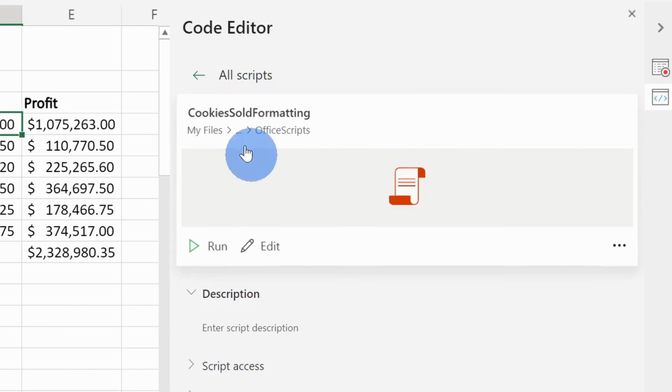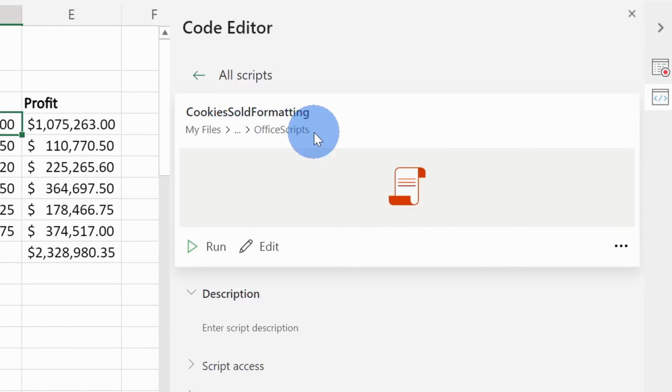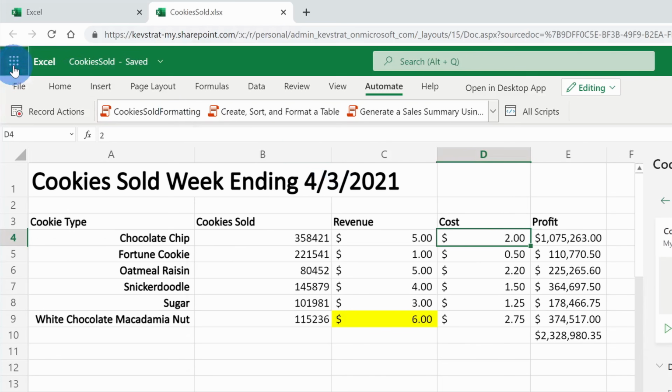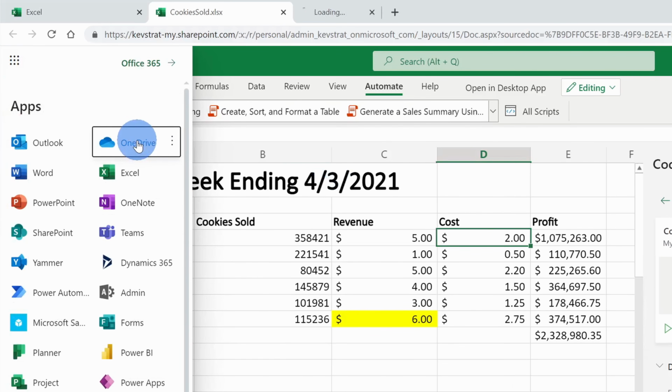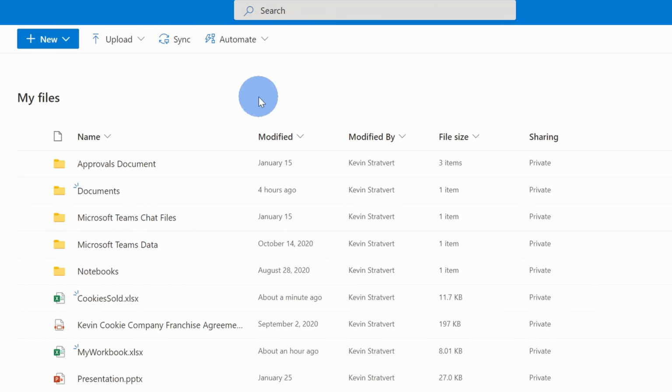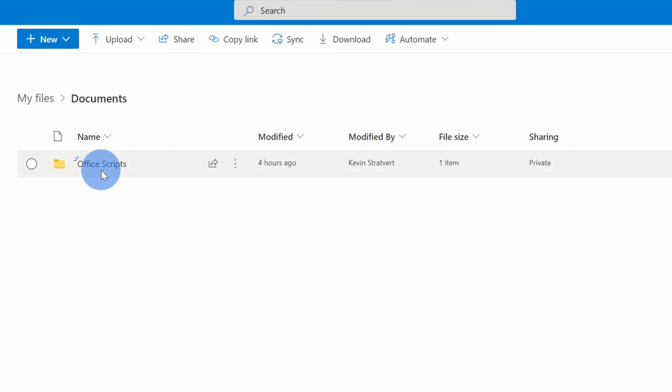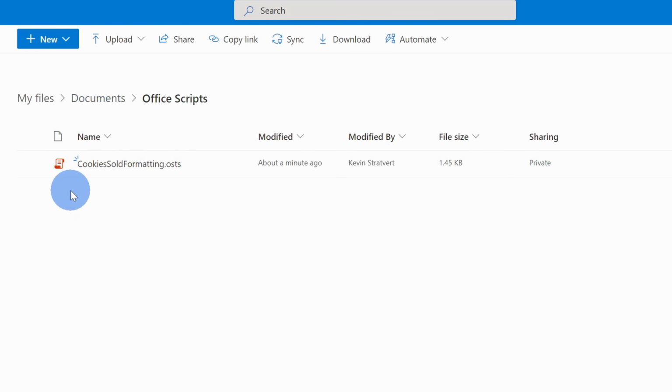Right up here near the top, you'll see that it saved this script under My Files. This is in your OneDrive. Let's take a quick look to see where this file goes. To access OneDrive, go up to the waffle in the top left-hand corner, and here I'm going to click on OneDrive. This opens up OneDrive for Business. Here I see all of my different files. Here I'll click into the folder called Documents, and within Documents, there's another folder called Office Scripts. When I click on that, here I see a new script file called Cookies Sold Formatting. So this is where all of my scripts are saved.